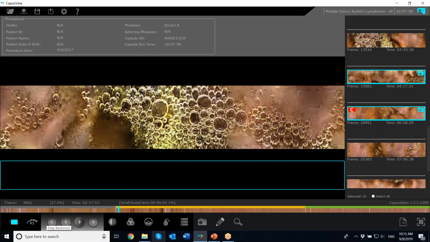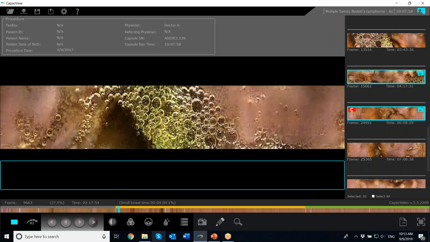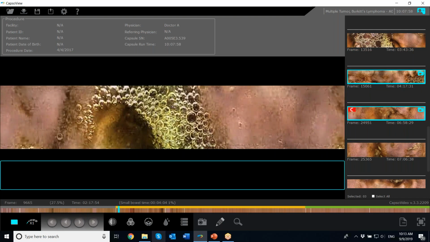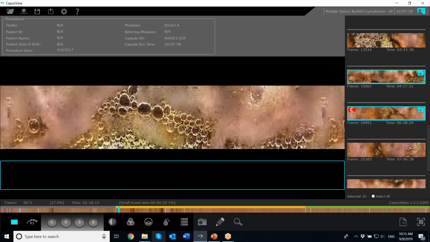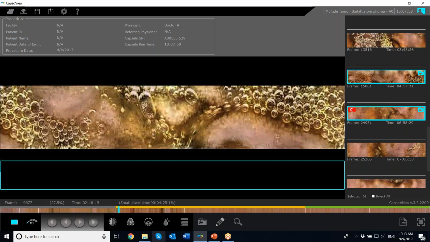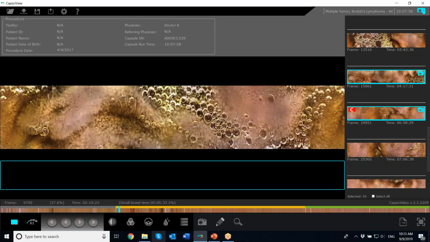So you can play the video using these buttons. This is play forward, this is play backward, this is the next frame. So you can do this, or you can scroll, and that will also help you to move and review the video.